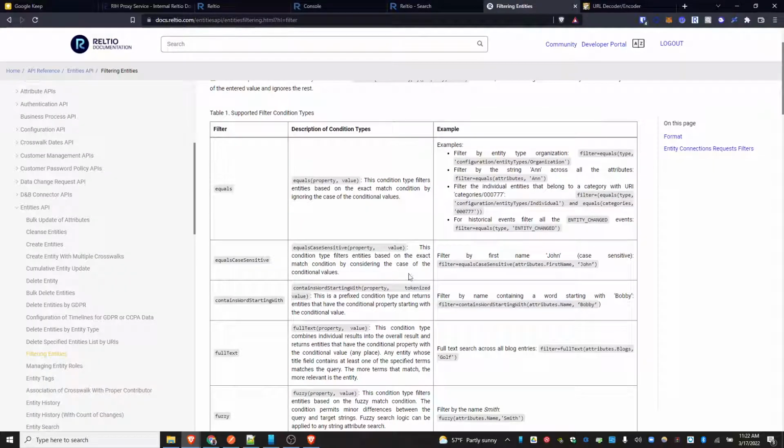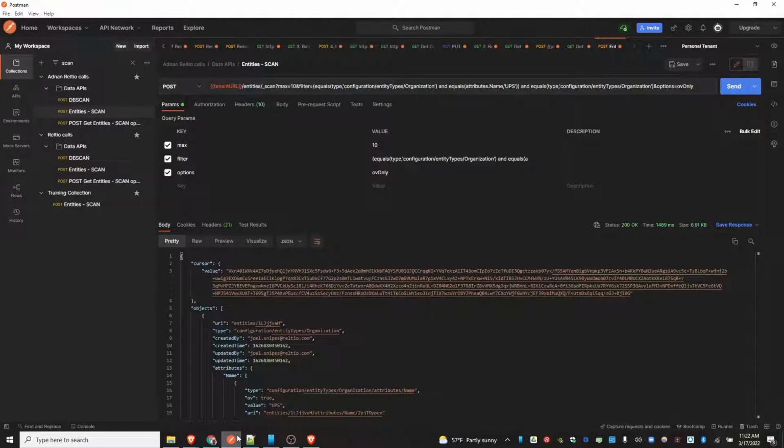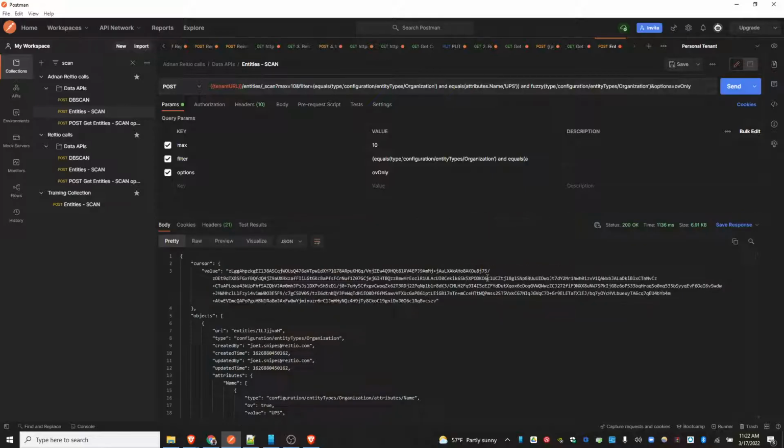And then there's maybe a couple, like fuzzy, that are not immediately available, but you can pick a parameter that's similar and build it in the UI with, say, equals. And then when you're in Postman, just change that equals to a fuzzy. So let me show you what that would look like. So if it's not available in that UI dropdown, just use something similar to it and then replace it before you make your API call.